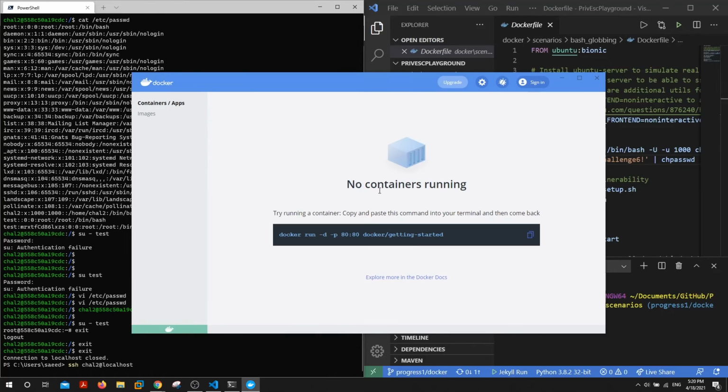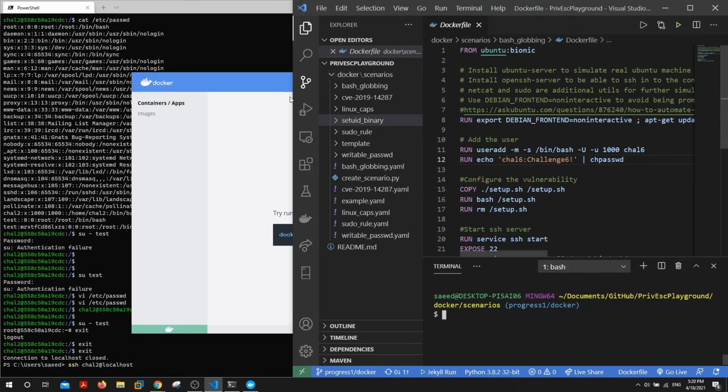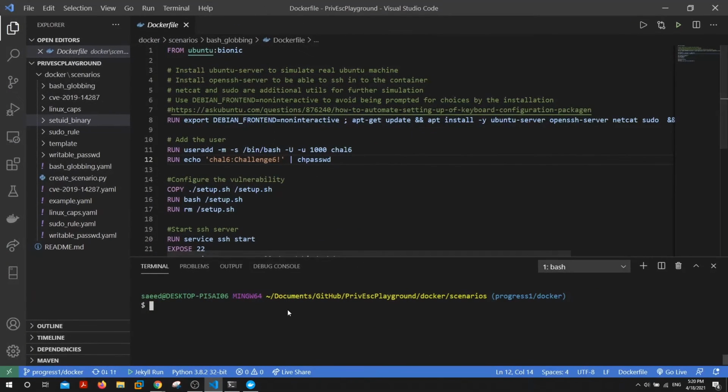Running and stopping the container, or running and deleting the containers, can also be done from the command line, for example just by docker run and the name of the scenario. It can also be done from inside Python. There is a Python SDK or a Python API that can run and build Docker images, run Docker containers, and so on.